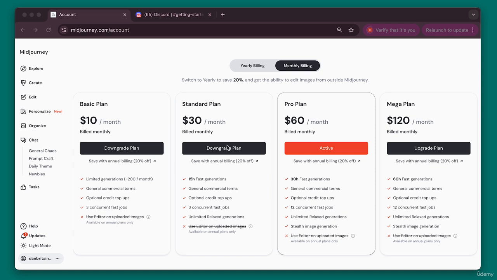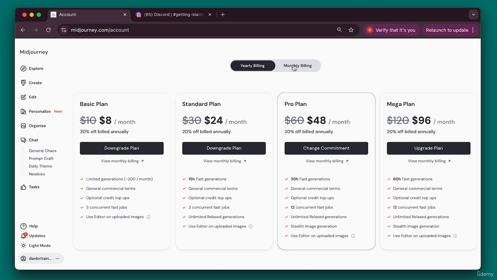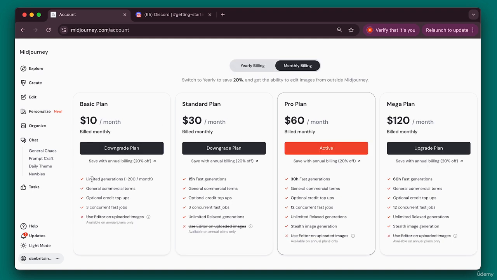Each one has a different amount that you can use. And of course, there's a difference if you get billed yearly or monthly; it's cheaper if you do it yearly. There are a limited number of generations. So if you don't need to use this that much, and 200 generations, 200 images a month is fine, then it's just $10 a month. Then you can come up here and get more, such as 15 hours of fast generation, so they make them faster.